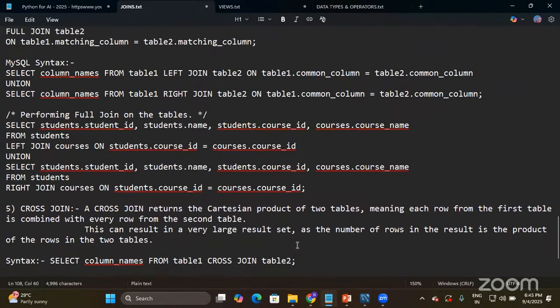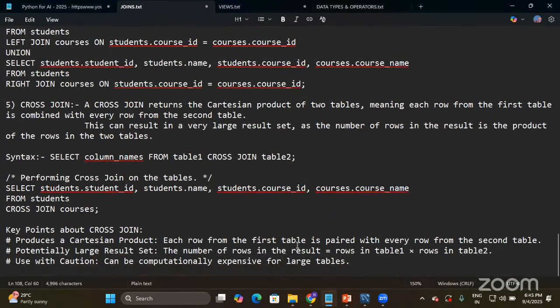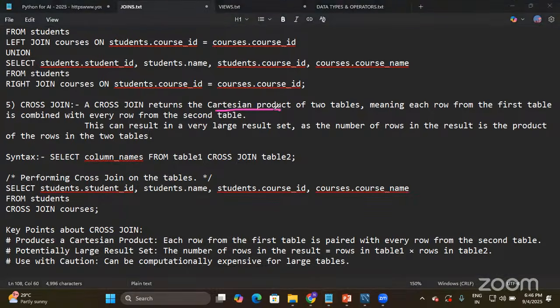Next to full join, we have cross join. What is the next type of join that we have? It is cross join. What does this cross join do? Cross join helps us return the Cartesian product of two tables. What does this Cartesian product mean? It means each row from the first table, each row from the left table, will be combined with every row from the second table. That is called Cartesian product.